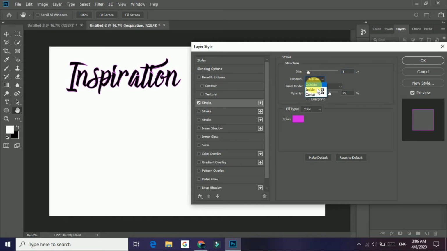My size is almost 6 pixels, and you can see outside. Inside is not available because my size is too large, and we have outside right here, and you can see the results too. Then there is the blending mode and the opacity. The opacity depends on you, what opacity you really want to have, and you can see the changes as well.